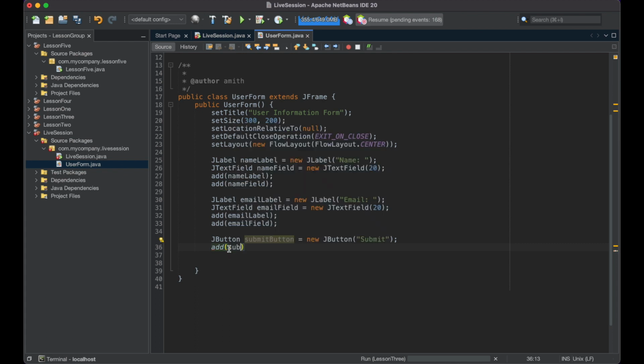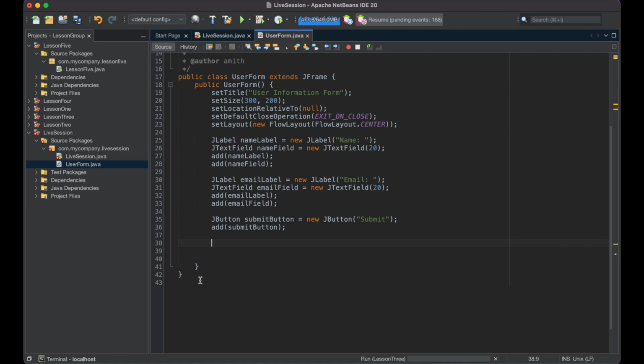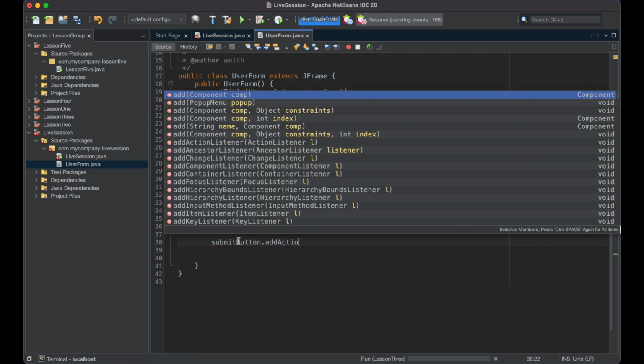Add submit button. And then we need to create our action listener. So basically allow us to trigger some event when we click on the submit button. So we're going to say submitButton.addActionListener.